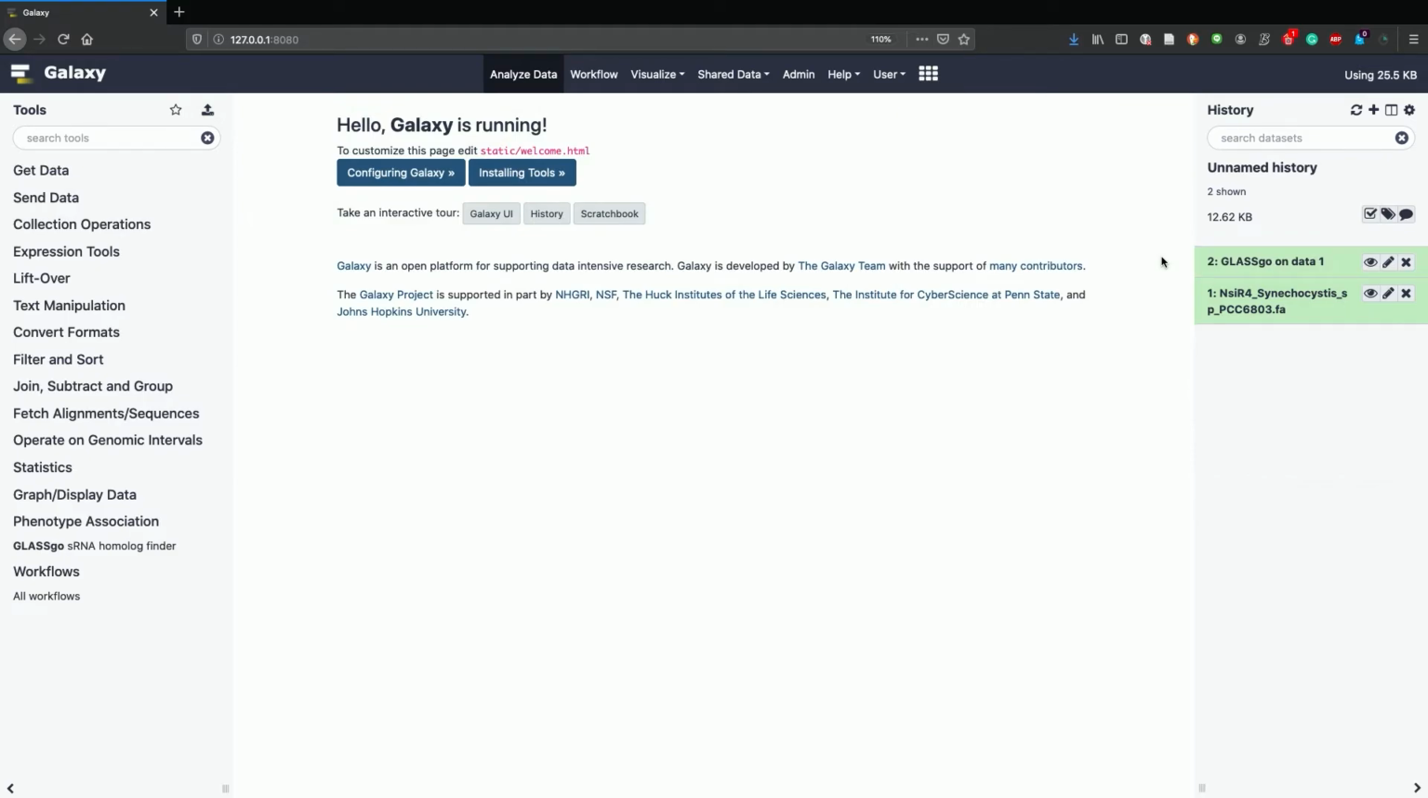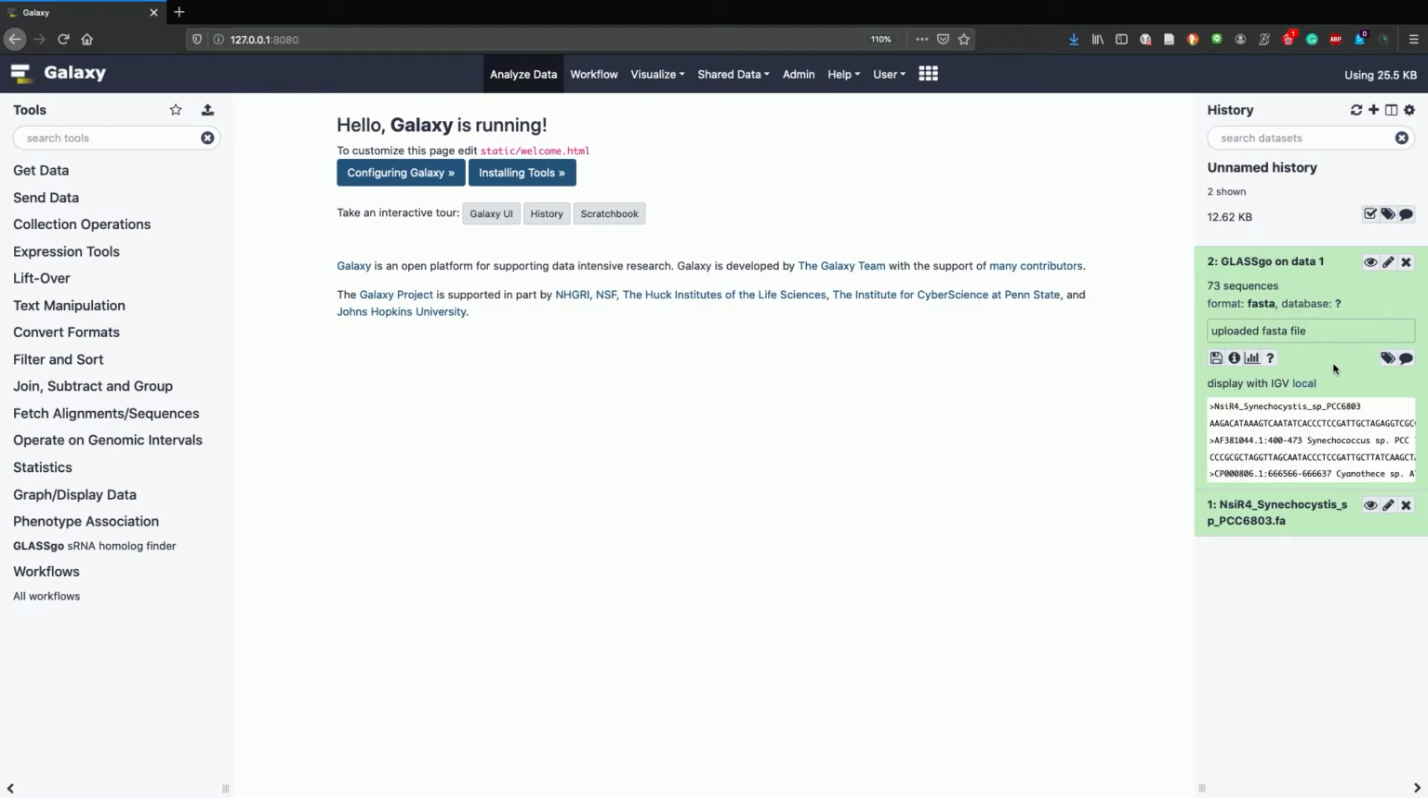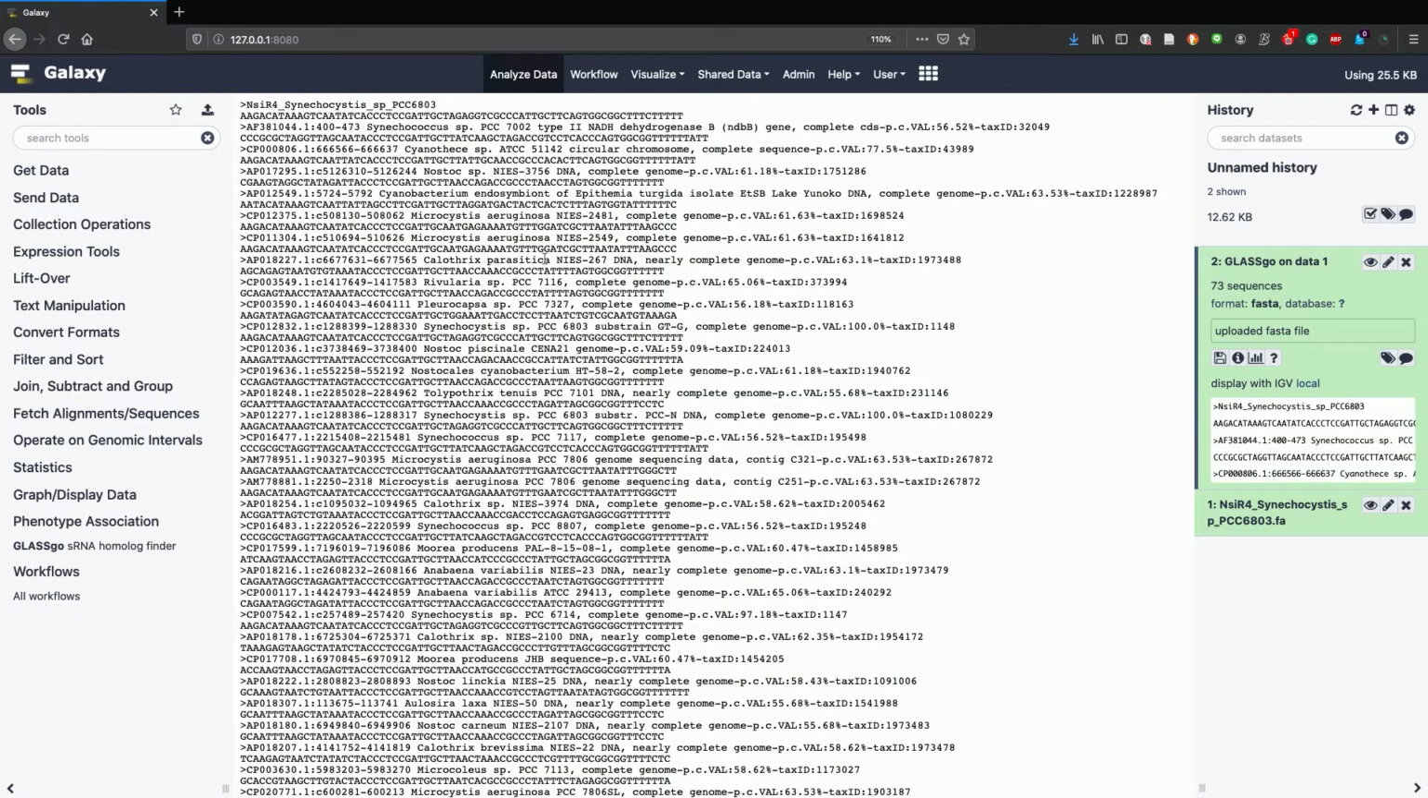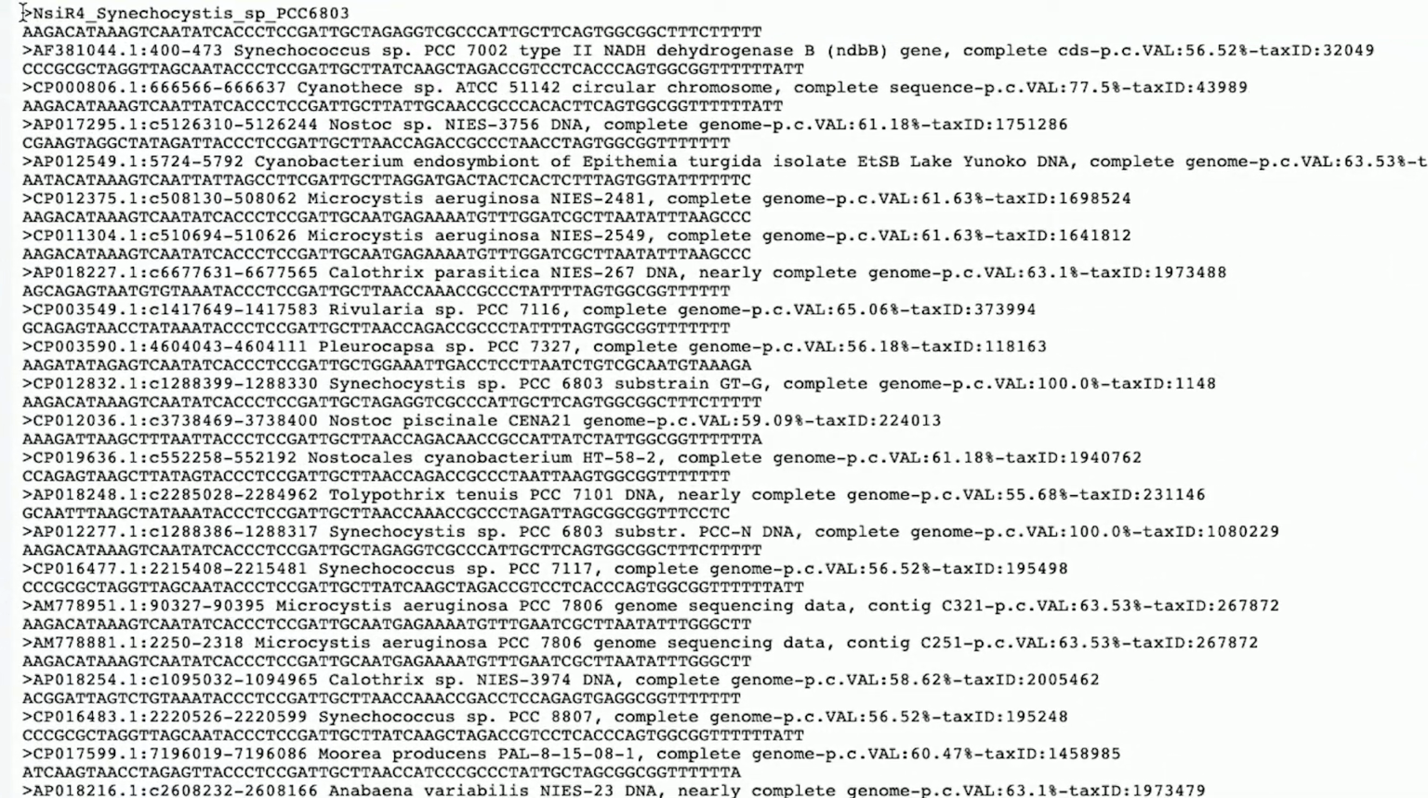This is done, and GLASSgo now has generated a file in multi-FASTA format. There, the input sequence is the first entry and is followed by all the identified homologs. And if no homologs could be found, only the input sequence is shown. The header of the identified homologs shows the accession number of the respective genome, followed by the genomic coordinates of the proposed sRNA. And at the end of the header, the pairwise similarity value between the query and the GLASSgo hit is shown, as well as its tax ID.